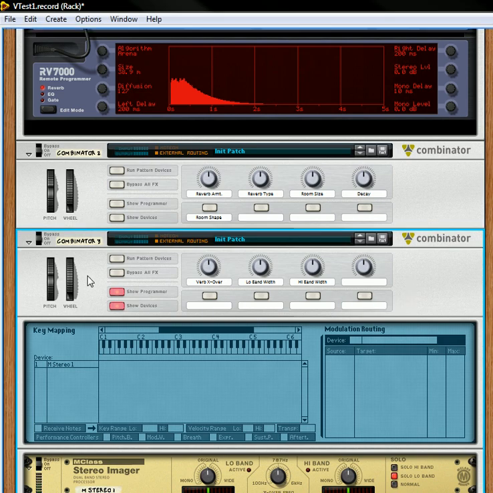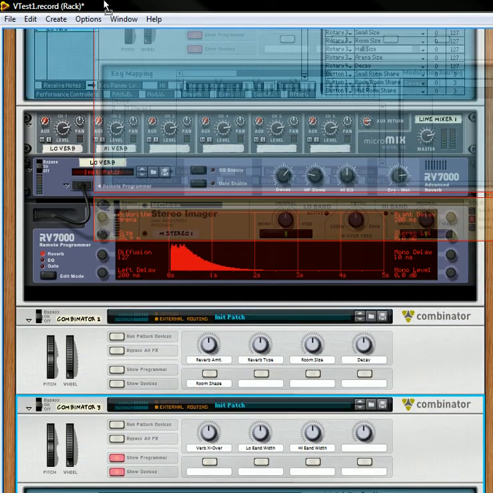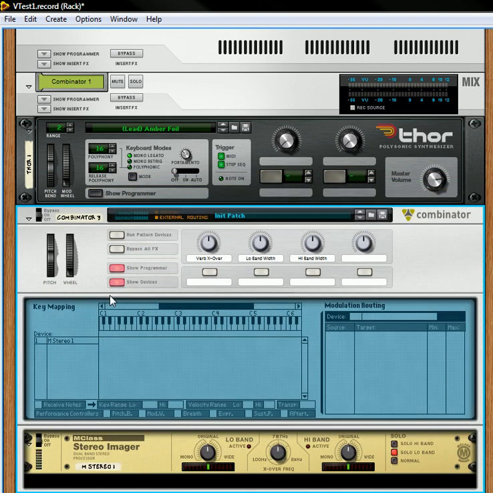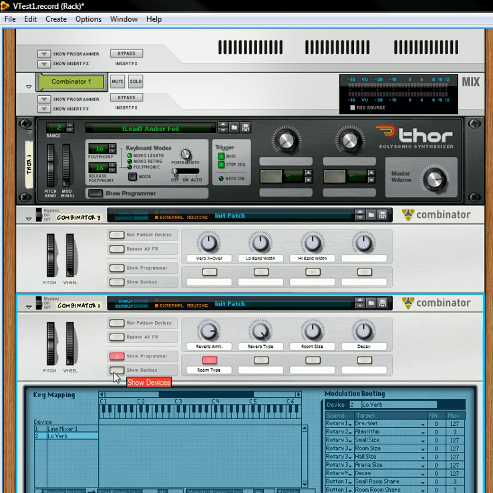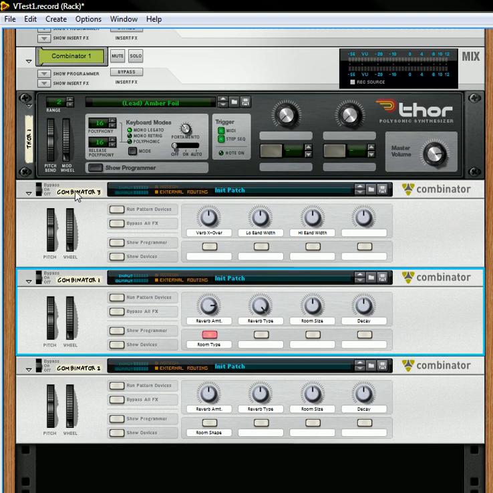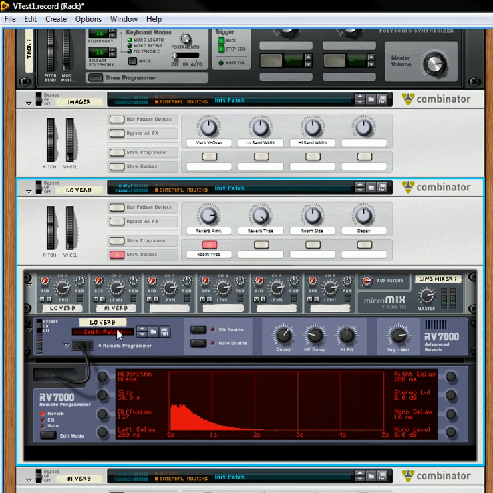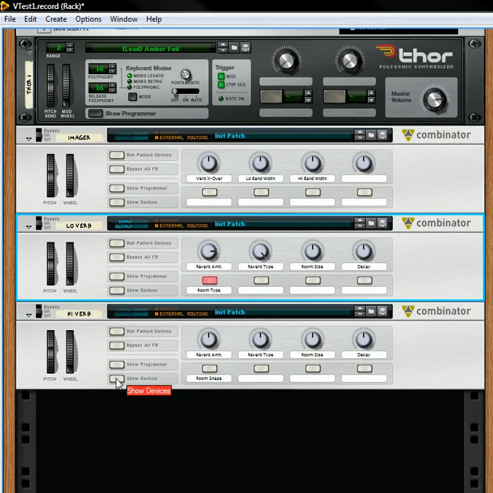Okay, and then let's take this combinator and we'll just move that up under here. We'll close that, we'll close this. Okay, so now what you've got here is your imager. What you've got here is your low verb, and then what you've got down here is your high verb. And let me just make sure that that's right. Yep, this is the low verb, and then there's the high verb.